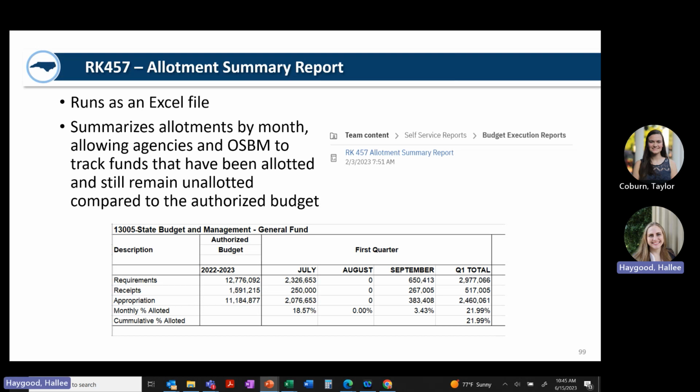This next report is the RK457. This is an allotment summary report. You can run it in IBIS as well. This runs as an Excel file, so when you run the report, it will download as an Excel file. Like Taylor said, you can see the different track that we take to get there in IBIS that starts with that team content folder. The allotment summary report summarizes allotments by month, which allows agencies and OSBM to track funds that have been allotted and still remain unallotted compared to the authorized budget.